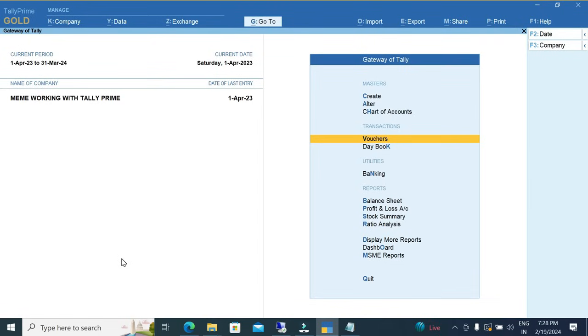Whatever transaction you do, like sales and purchase with MSME, there are options. There are different reports available. You can go to the MSME report.